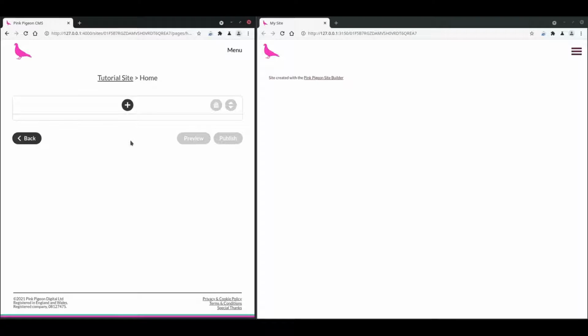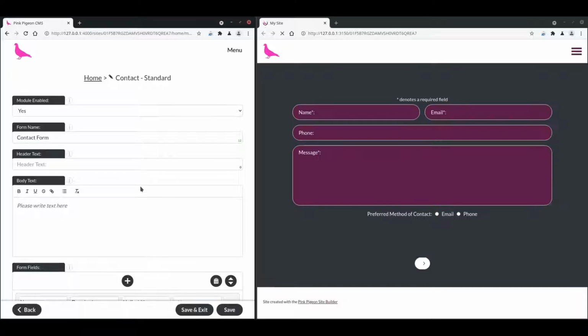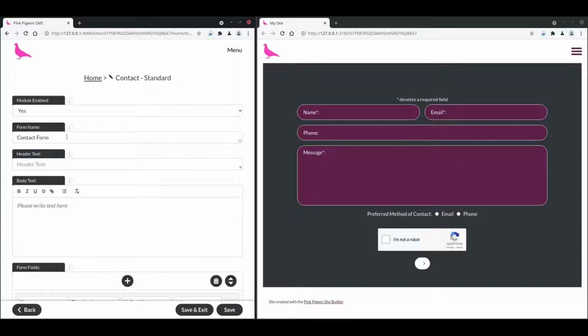The contact module allows you to add a contact form to your website. If you wanted to have multiple contact forms, you can give your form a name, thus identifying which part of the website the form sits on. This can be helpful if you want to be able to identify which part of your website entices users to contact you the most. There's also a header and body text, just like in many of our modules.